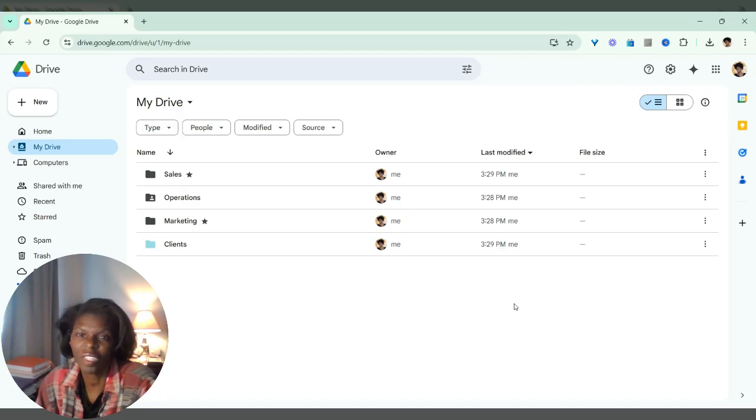Your Google Drive is going to be like your hub because this is where your content's going to live, your SOPs, your structure, maybe your documents like your vision statement, even all your legal documents, your LLC and any other documents you have. Everything can live here in your drive. So create four folders: operations, sales, marketing, and then for clients.